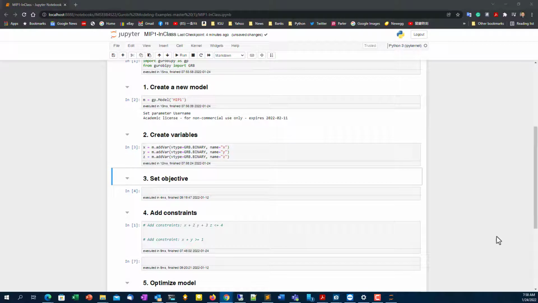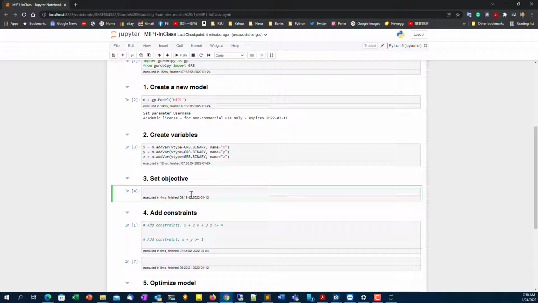So the variables are defined. Now we need to set up our objective function. m is the handler of this model called MIP1. Using small m dot, we have its methods. So setObjective equals x plus y plus 2 times z is my objective, and we want to maximize.